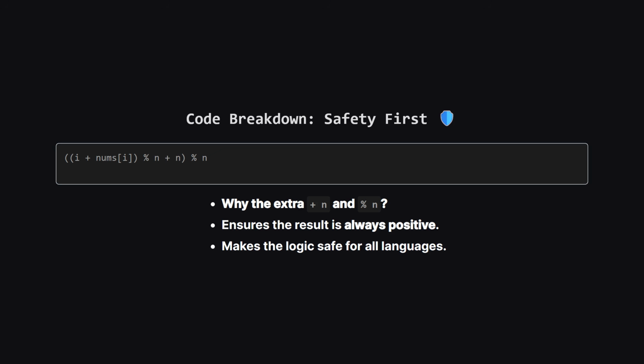Because we want a solution that is robust and conceptually correct across math definitions, the code uses a double modulo trick. First, we do the calculation modulo n. Then, we add n to the result. This ensures that even if the first modulo gave us a negative number, adding n makes it positive. Finally, we take modulo n again, just in case adding n made it too big.